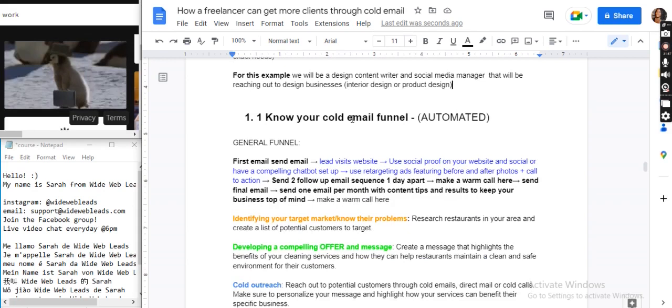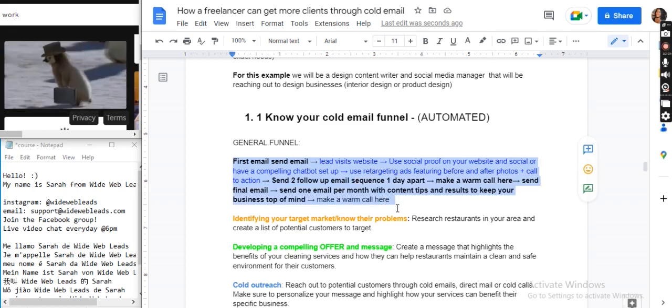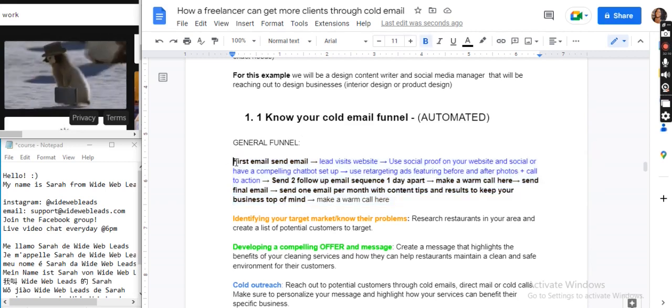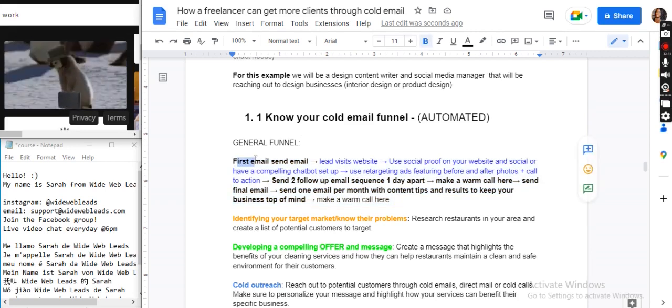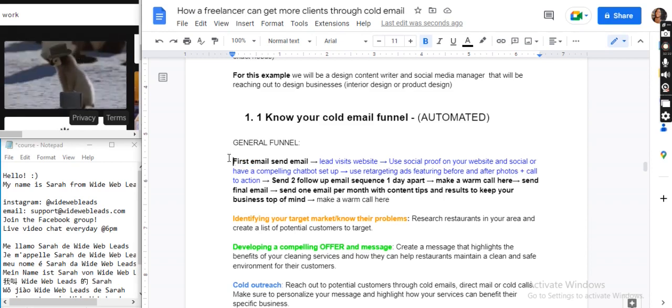So one, you need to know your cold email funnel. And this is a funnel that I love to use. And this is where we're going to be taking some notes here, folks. Okay. So first, all right, this is the funnel. Sorry for that loud first there. First, we're going to send an email. And this is going to be our first email. And this is after we've researched a client or compiled our list.